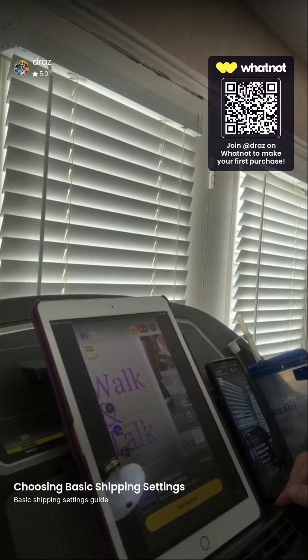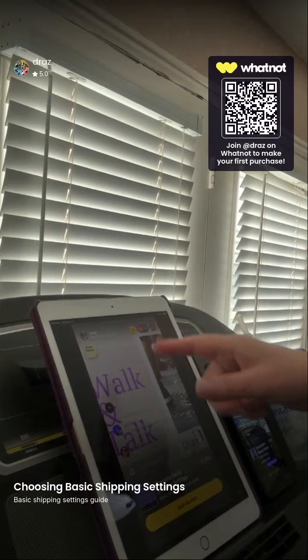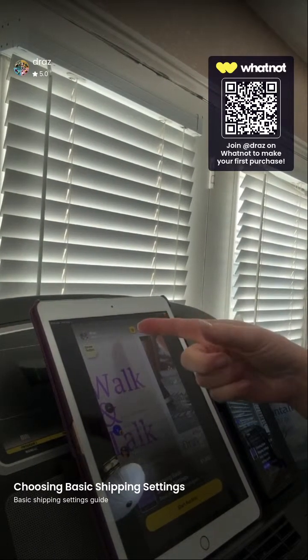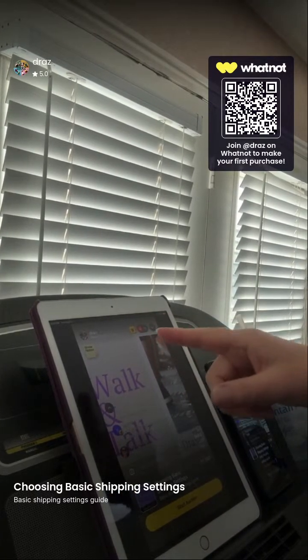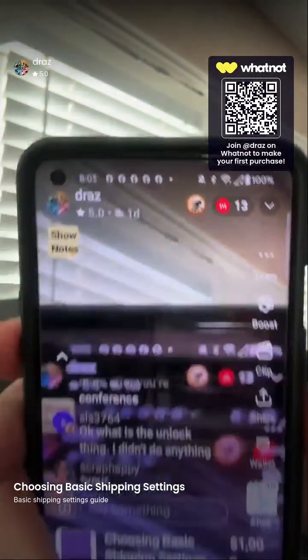Oh, I'm sorry, I now know what it is. All right, so I participate in the rewards program. If you look at the top of your screen, there's a little icon next to the little live symbol.